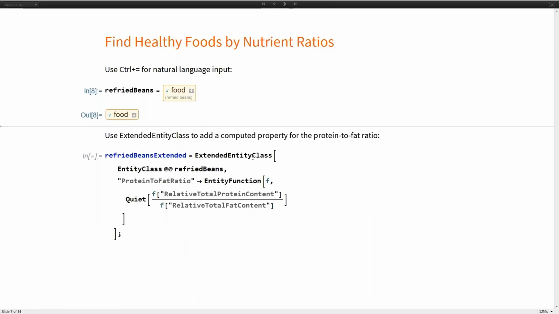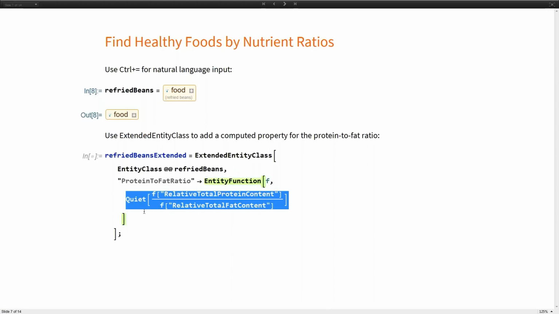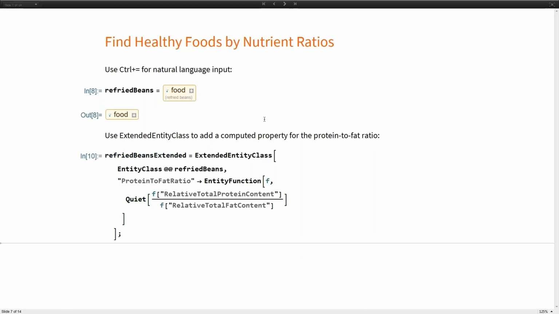So we can use extended entity class on this to be able to add a new property called the protein to fat ratio, where we take the protein content and the fat content, we divide them, and we'll use quiet to silence any messages that might happen. Like, for example, if the fat content is 0, it might divide by 0, and that could be problematic.